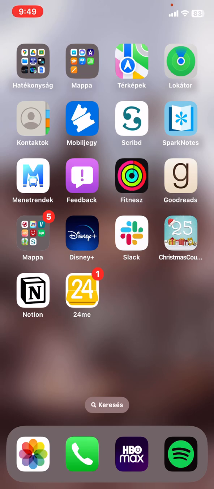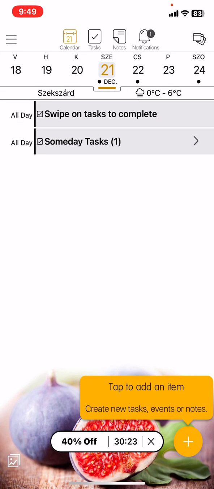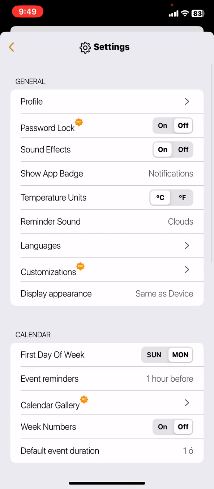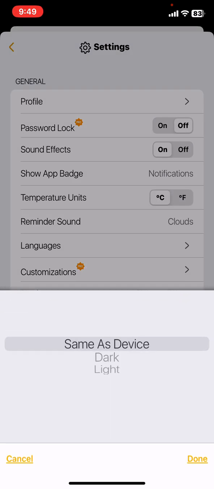First of all, open the application on your phone. Then click on the three lines at the top of the page on the left. And then click on the settings button. And at the general section, just click on the display appearance button.